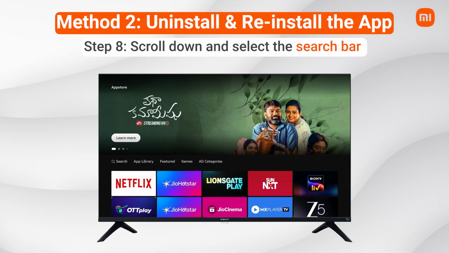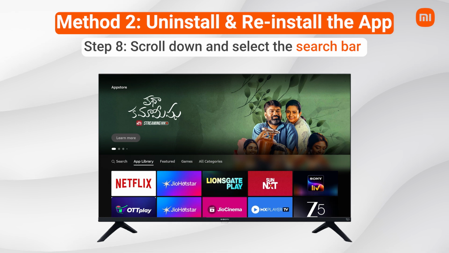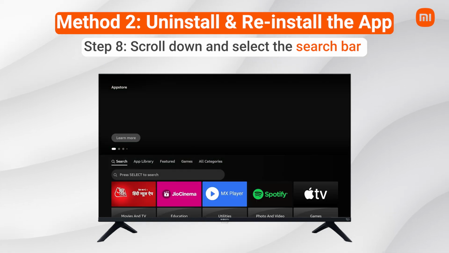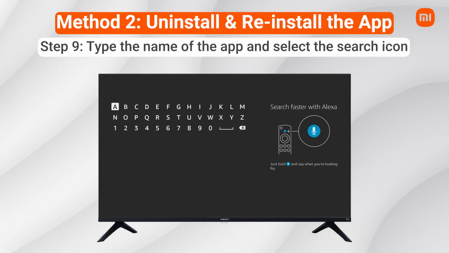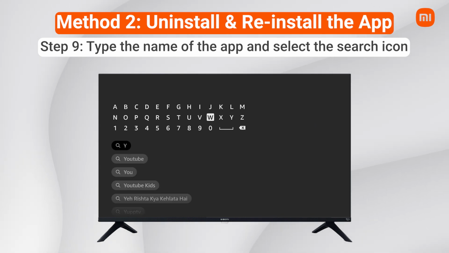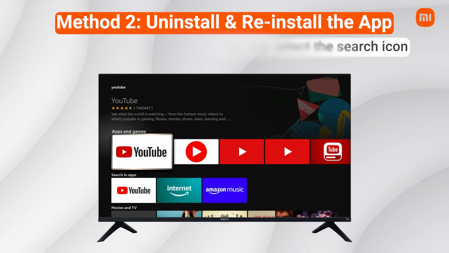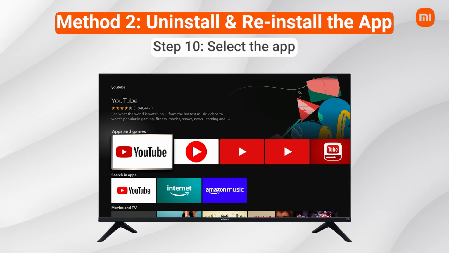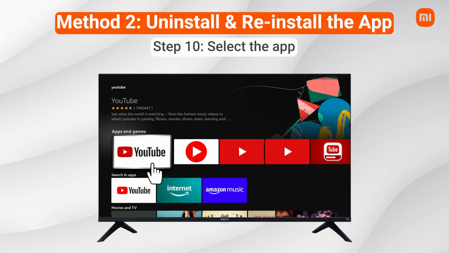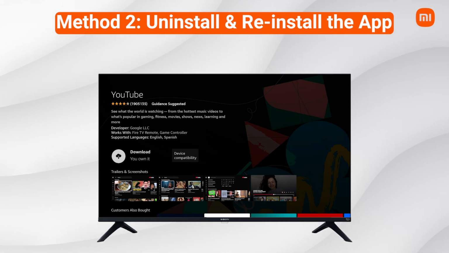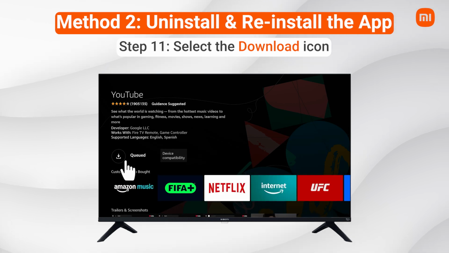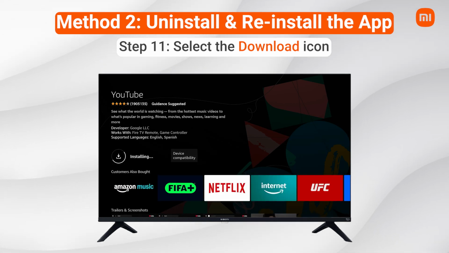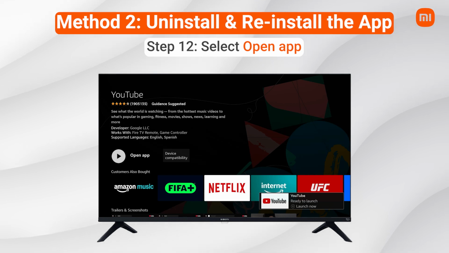Step 8. Scroll down and select the search bar. Step 9. Type the name of the app and select the search icon. Step 10. Select the app. Step 11. Select the download icon. Step 12. Select Open App.